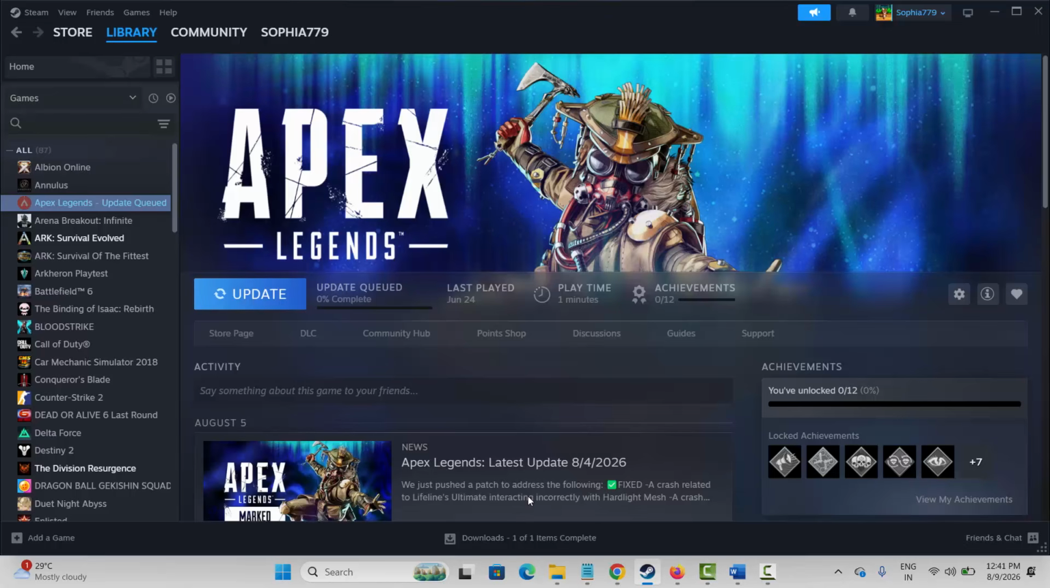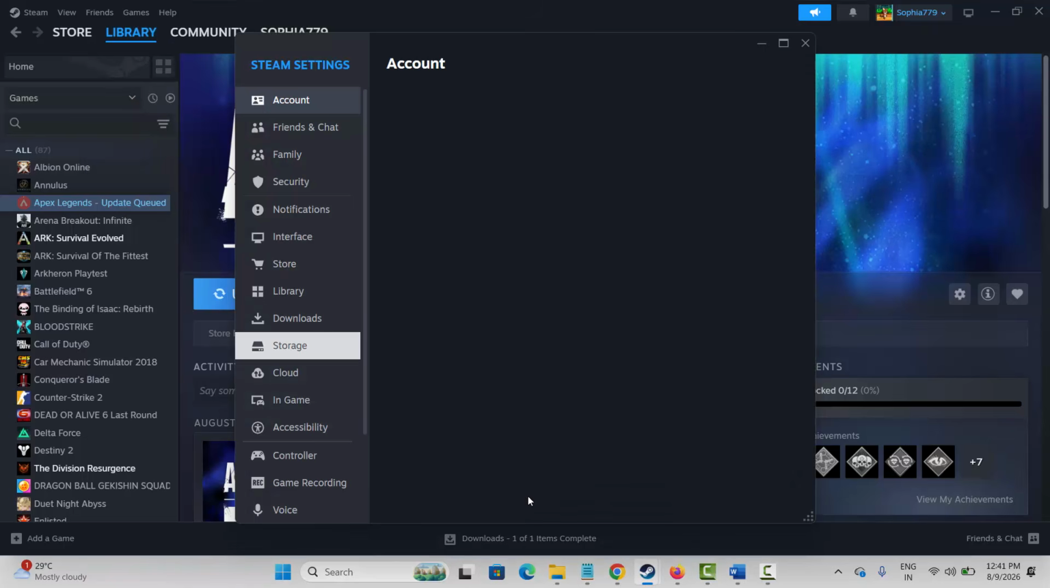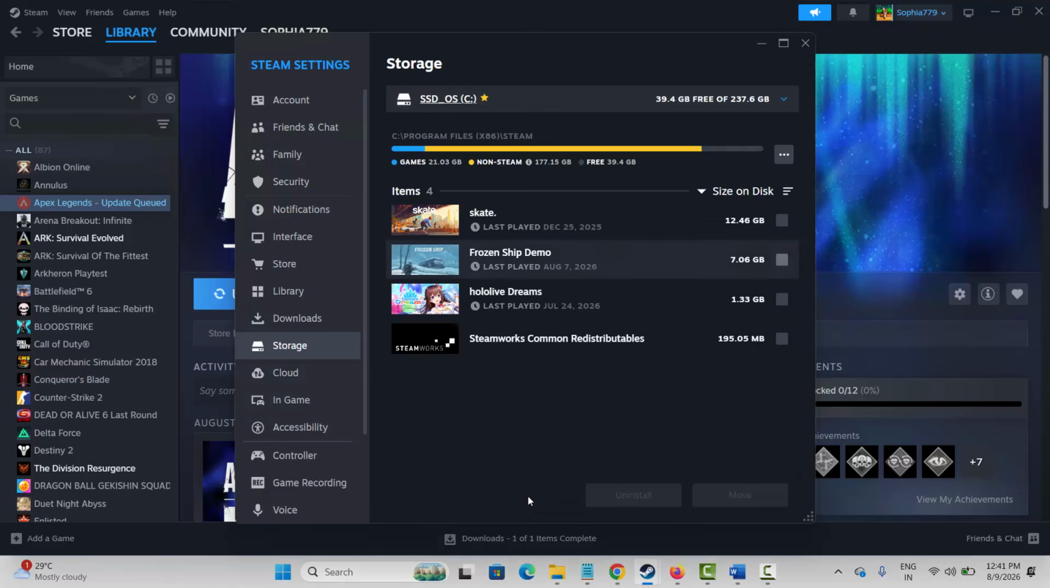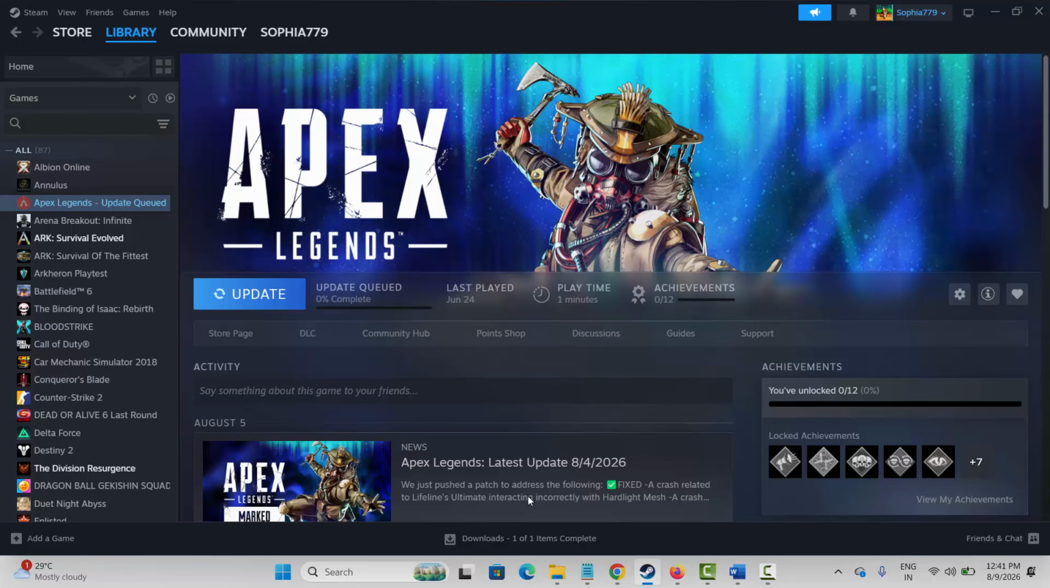So what you can do is you have to just go to Steam. Here you have to click on Steam option. After that, click on settings. After that, click on storage, and here you will find whether your game is installed on SSD or on other drive. So if your game is installed on any other drive, then you have to select it, and after that click on move option and move the game to SSD, and there you have to install it, and after installing it, check if the game is launching or not.